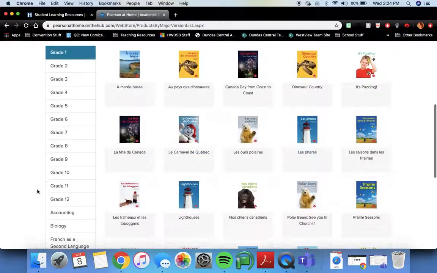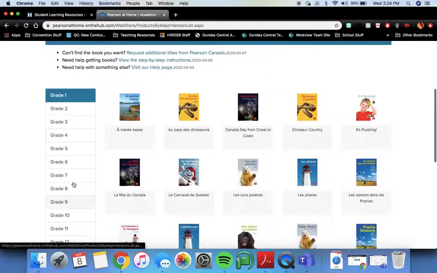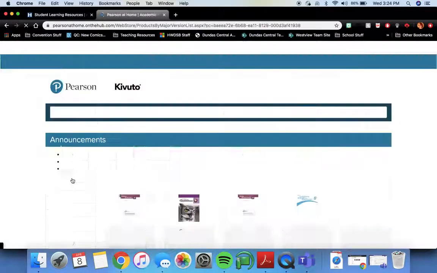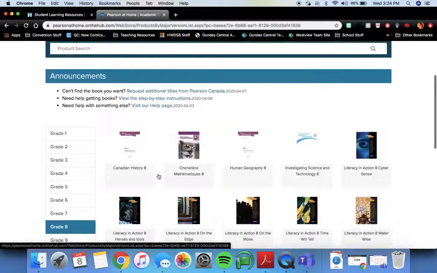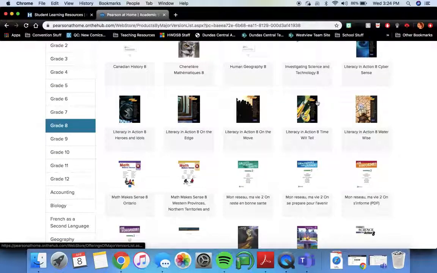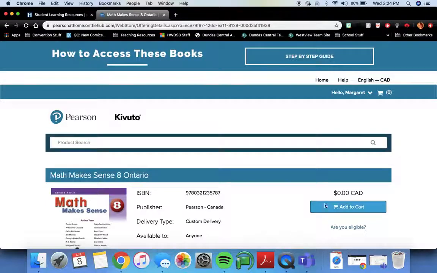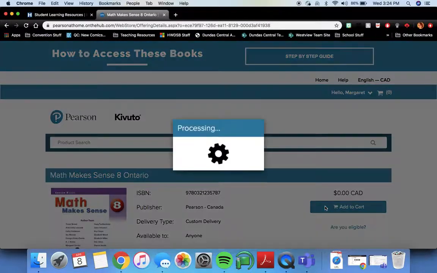I'm going to scroll down on the left here, and they've got all the different grades as well as different subjects. I'm going to scroll down to grade 8 because that's where I know my stuff is. And I'm going to look for math. This is all in alphabetical order. So M for math, and I'm looking specifically for Ontario. There is a Math Makes Sense for the Northern Territories and Western Provinces. Make sure you select the Ontario one. Okay, so I'm going to grab that. What I'm going to do is add it to my cart.